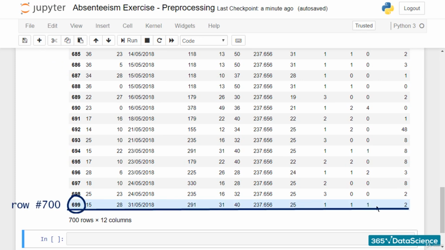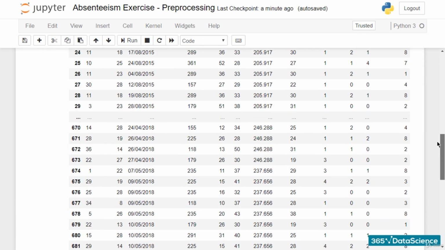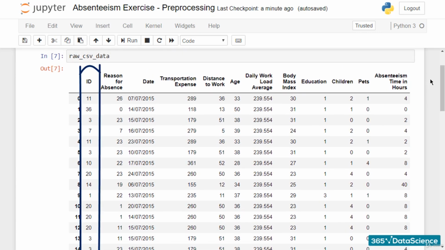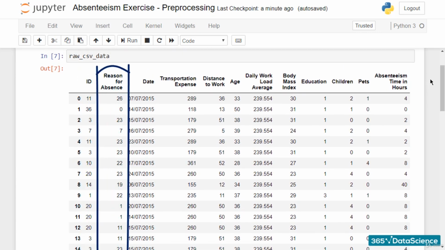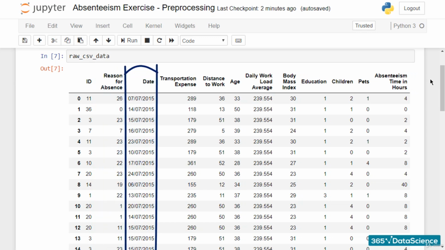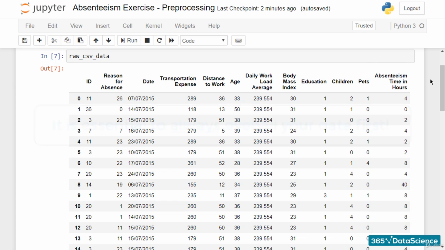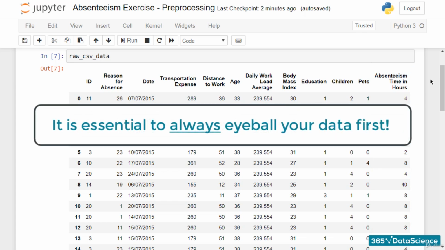Let's go back to the top of the table. Horizontally, we have columns with data, ID, reason for absence, date, etc., until absenteeism time in hours. Everything looks okay. So, what needs to be done in terms of pre-processing? Remember, it is essential to always eyeball your data first. This means you must carefully examine it from left to right and top to bottom.